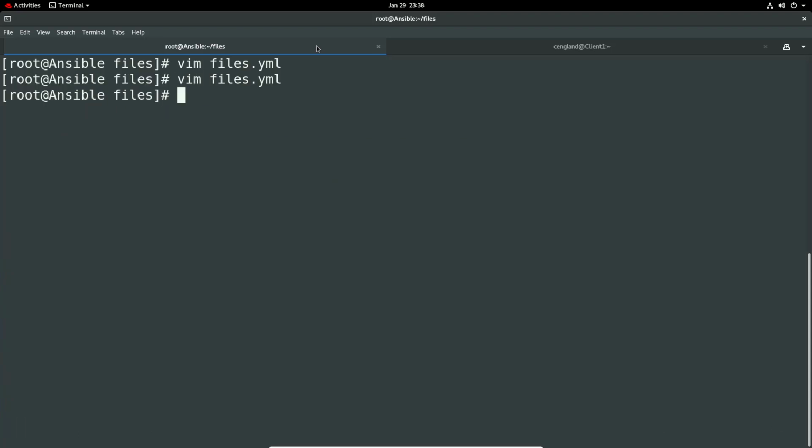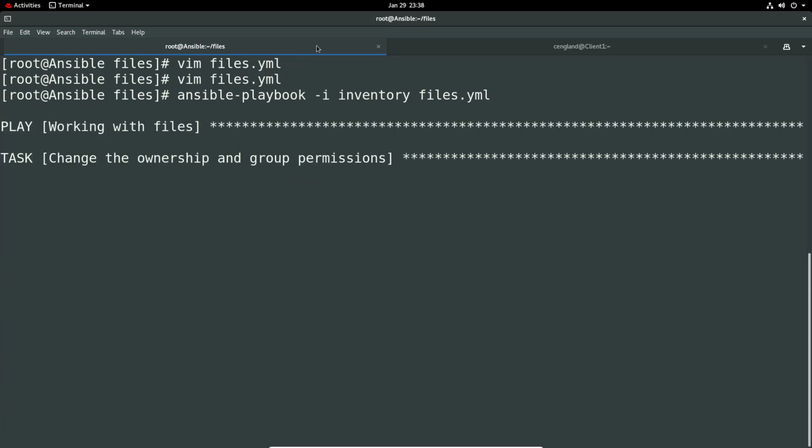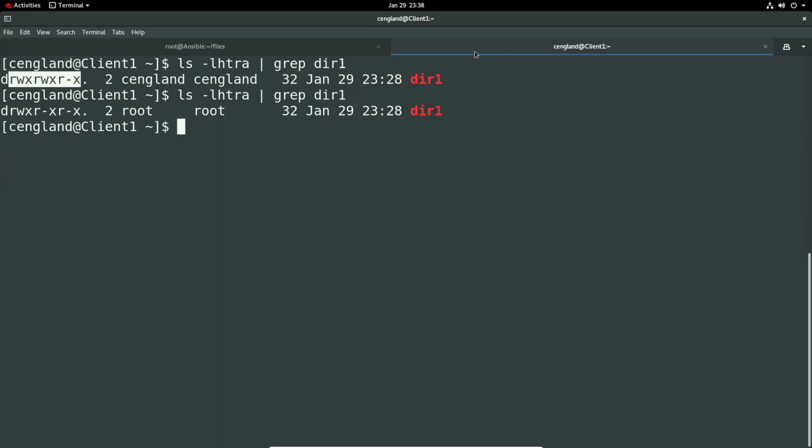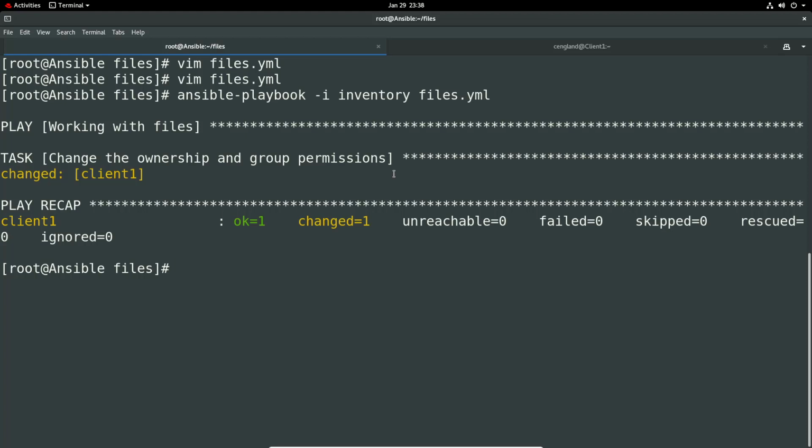Okay. Cool. And now it's owned by root. And yeah, we can see it's reflected immediately here, which is fabulous. So let's go ahead and create a symbolic link now.